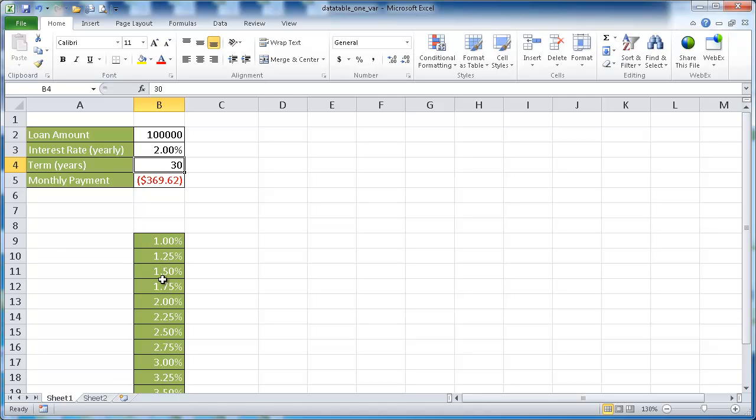So in order to create a data table, a one variable data table, we have our list or our range of the variables that change, and to the top and to the right we need to reference the formula that's going to be using these changing variables, and that's going to be this formula here. So I'm just going to go ahead and put an equal sign and reference that cell here. Press enter, and we've got our monthly payment amount, and that's for the 2%.